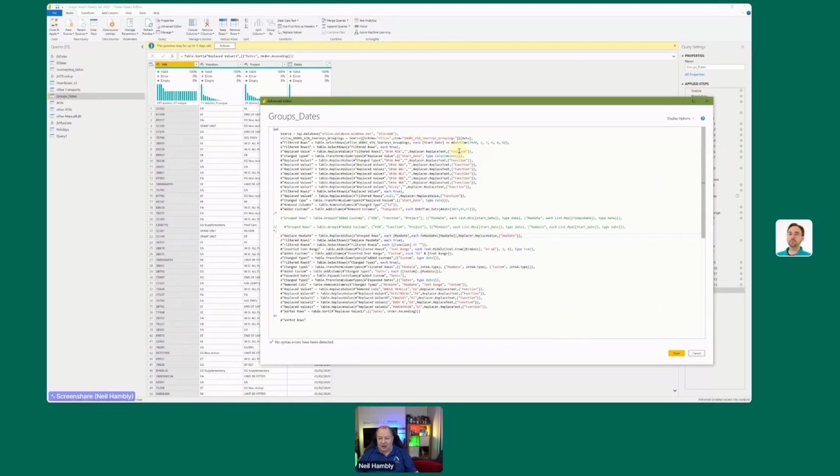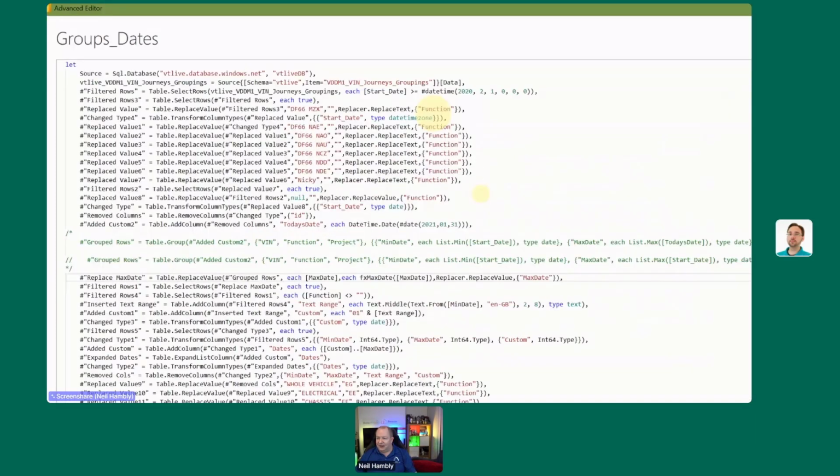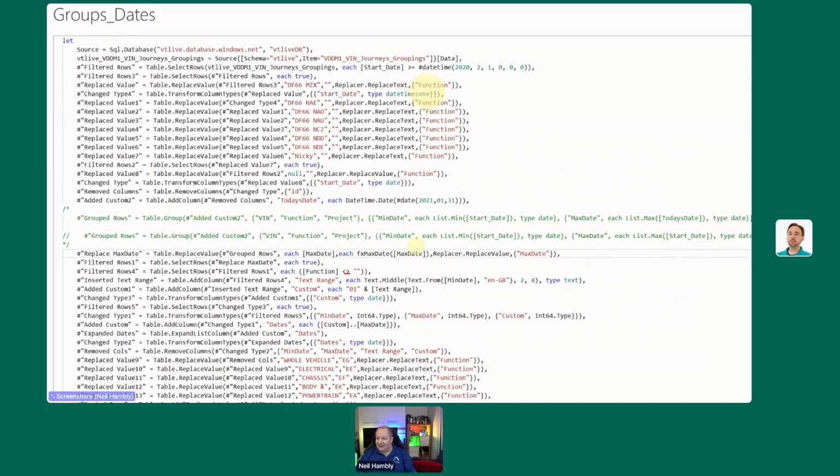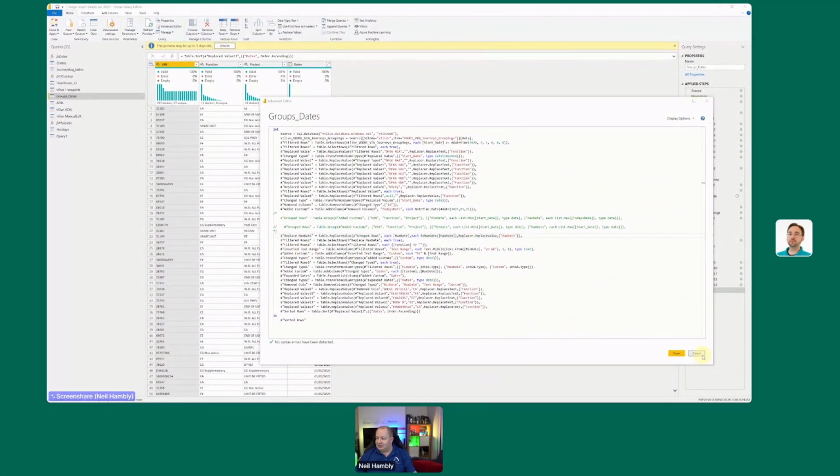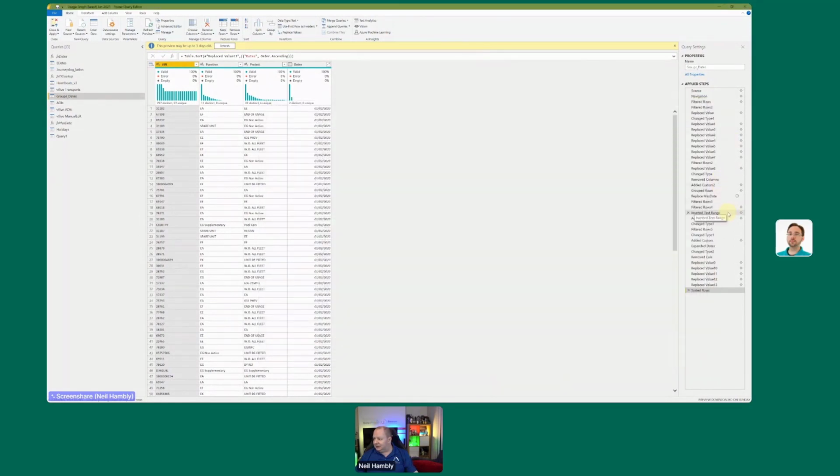But we can see here that if we look at some of the code there, we're using things like the text middle. I'm finding the specific value. Let me go look at the inserted text range. Let me cancel on that. Discard. Go to the inserted text middle. There we go, and click on the little gear icon.